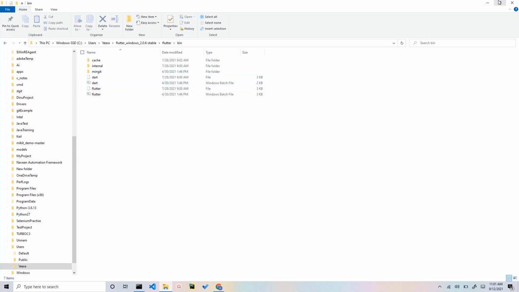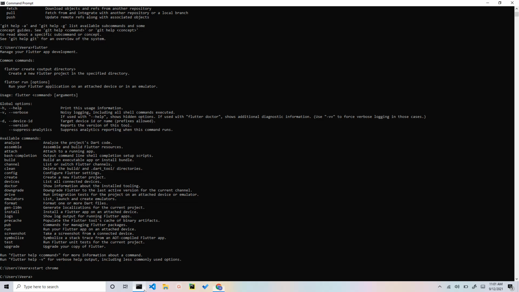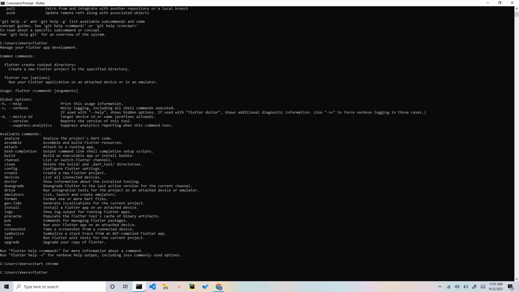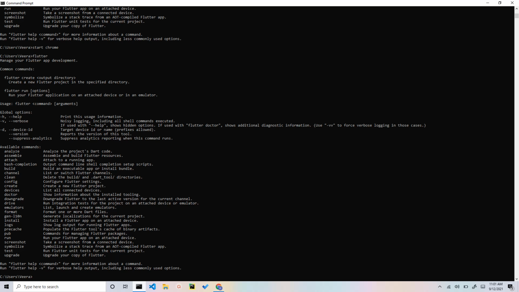Now, let's check that you have Flutter correctly installed. Let's close this, go into command prompt, and type in flutter again. If you get an error, then you probably did one of those steps wrong, so go ahead and perform all the steps again. If you didn't get an error, then good job. That means your Flutter is up and running.